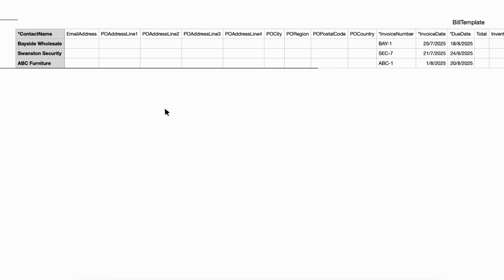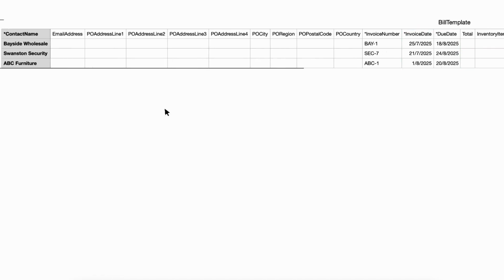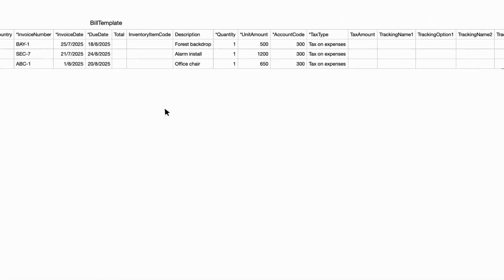Xero uses a default format, day, month, year for date columns, so check the dates you enter are in that format. Complete the bill details, such as the description, quantity, and unit amount. If your previous system doesn't have a quantity, enter 1 to complete the mandatory field.